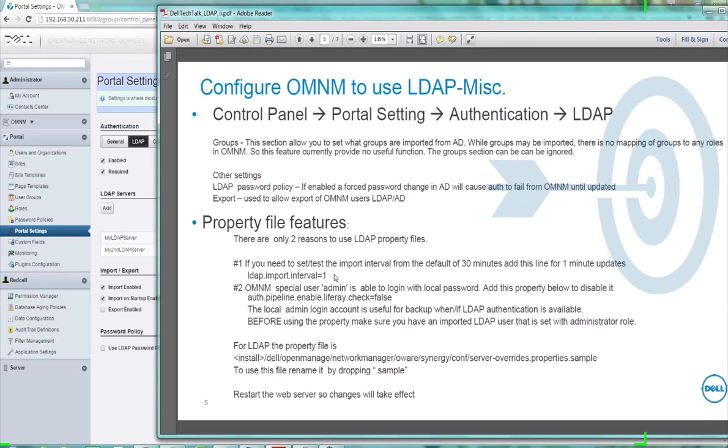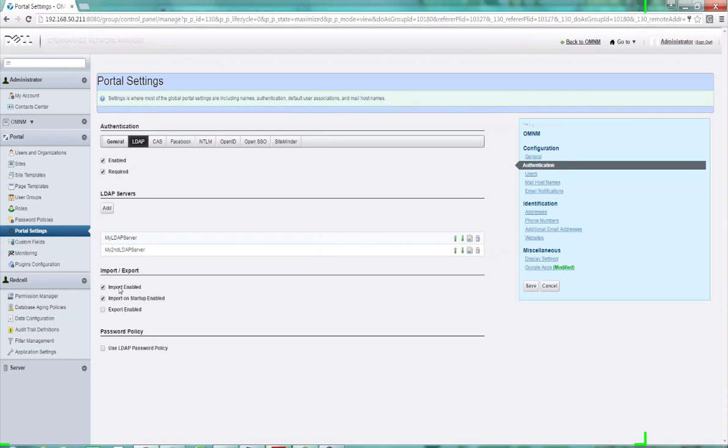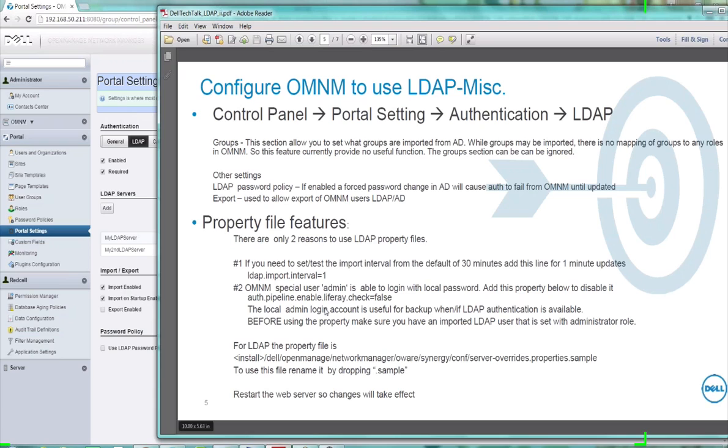Alternatively, you can just stop and restart the web server, and that will also force an import, assuming that you've checked these boxes down here, which is, first of all, import enable, and then import on startup enable. That means that when it starts up the web server, it'll automatically go query LDAP and bring in your users. So a couple of alternatives there to adjusting property files.